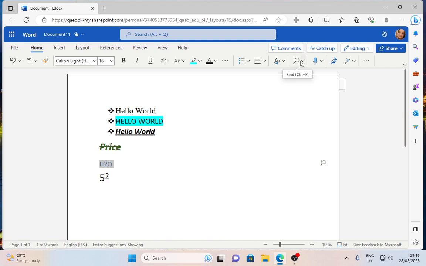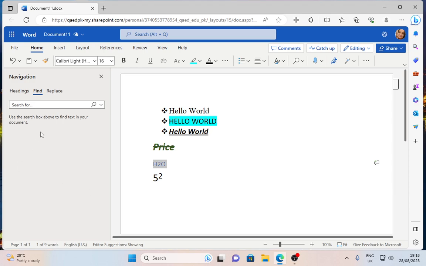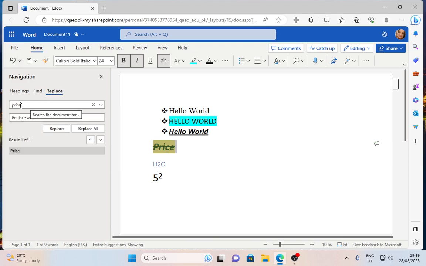Then we can find. Click here, and suppose I want to find the word price over here, so I will write price, one result found. So here it is highlighted also. But if I click on replace, so I write price and then here, replace with, I will write the word with which I want to replace the word price.